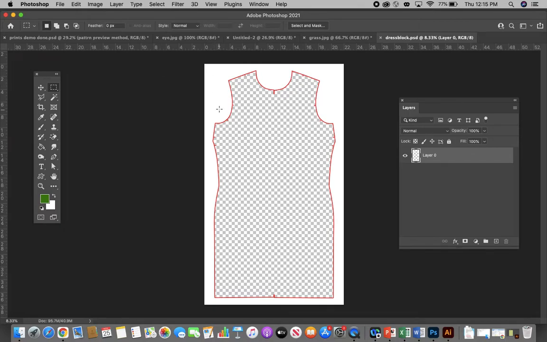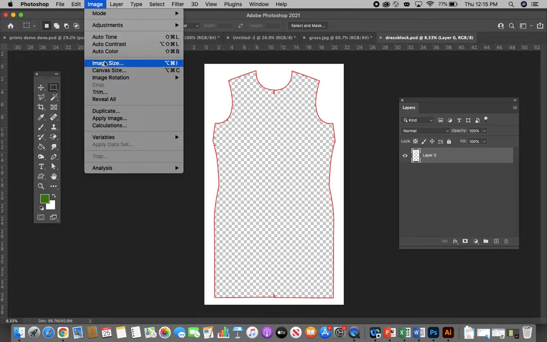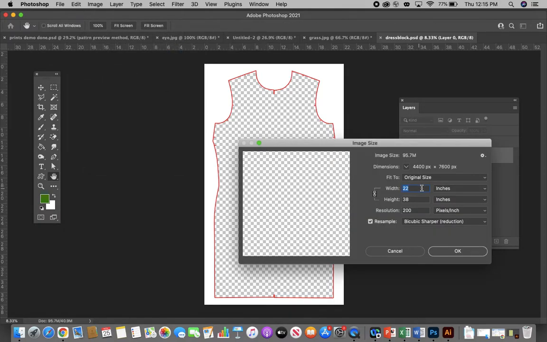Then you're going to fill the outer part with white, and then leave the transparency in the middle of the pattern piece, which in this case is my dress. So next I'm going to go to image size and see what size I have. So I have 22 by 38. So I'm going to want to make sure that my pattern print is that size, meaning it's big enough to fill my dress. So 22 by 38.